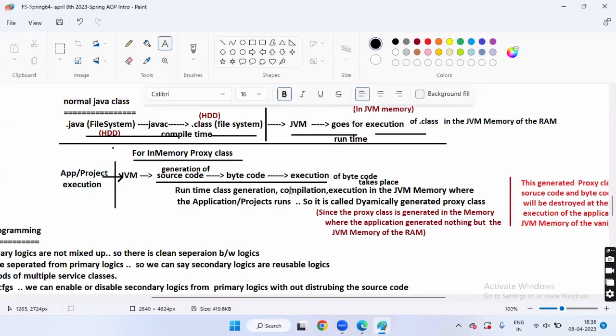I hope you understood the difference between a normal class and a proxy class, guys. Normal class: .java in the hard disk, .class file in the hard disk. Execution only at runtime, in the JVM memory of the RAM, right? Only execution takes place in the JVM memory of the RAM.